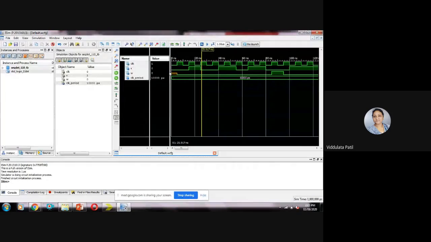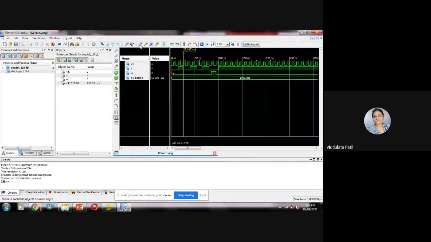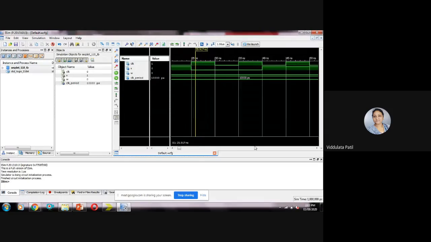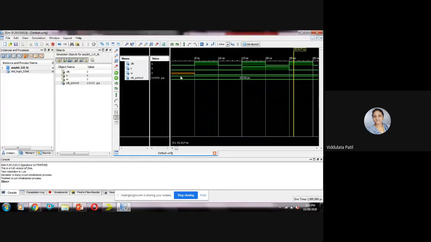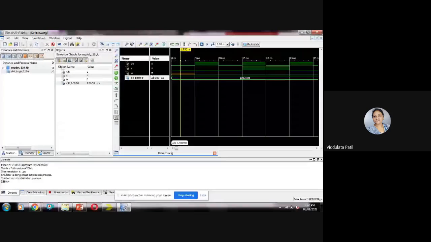But now here you can see this orange part. Okay, everybody can see this orange part. Okay, if I click on this, it will show that the W value is U. Okay, that means it is an unknown value or it is uninitialized. Okay, now why we are getting this, we will discuss in the next session.